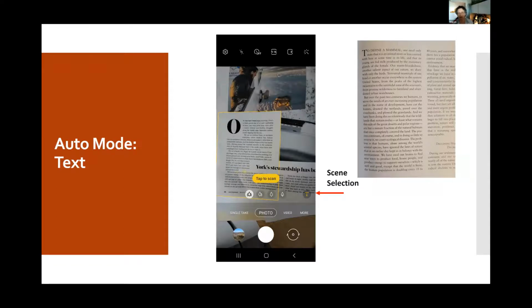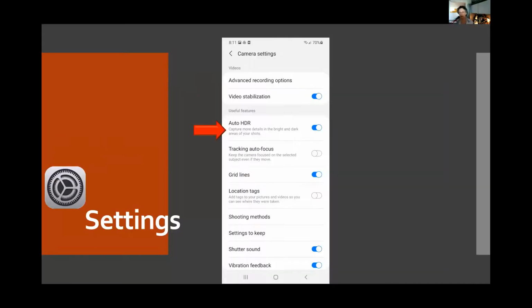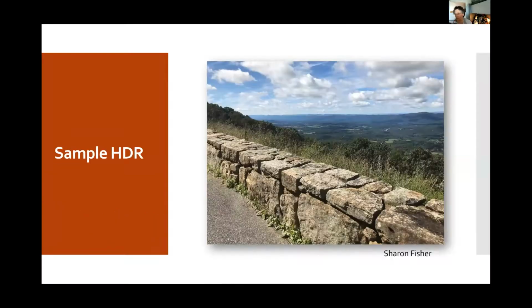So auto HDR, I recommend having it on this. If you get to a setting where you don't want it to do that because you're trying to manipulate it, you can always turn it off in your menu, but turn it back on. And this is a sample HDR that I took with an iPhone, and you can see it's really doing a good job of the shadows, the midtones, and the clouds. And it did a pretty good job of the detail of the rocks and the wall on the drive, and also the mountains. I'm pretty happy with it for what it has in terms of capability.